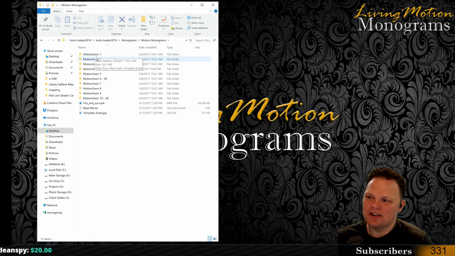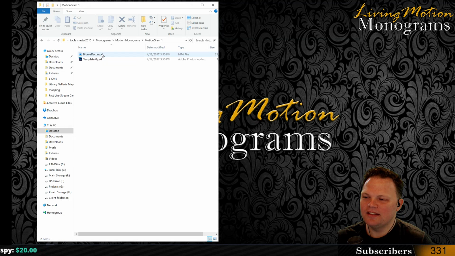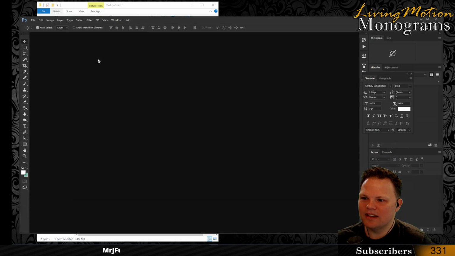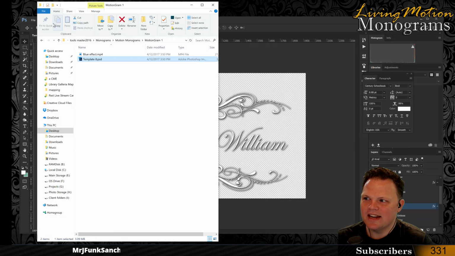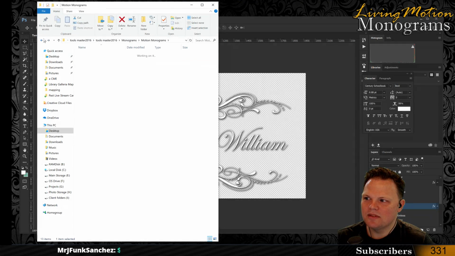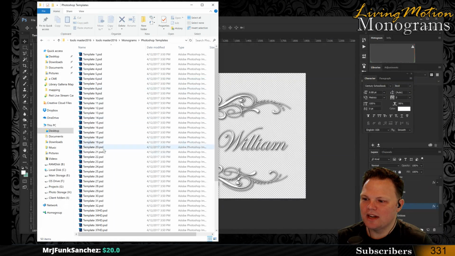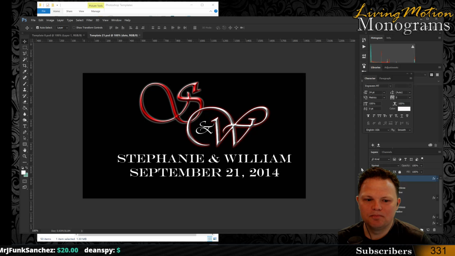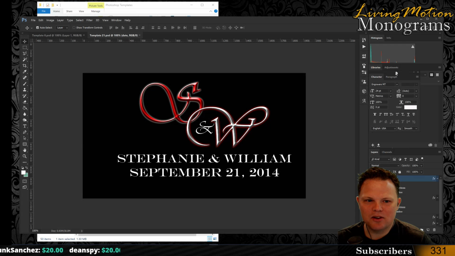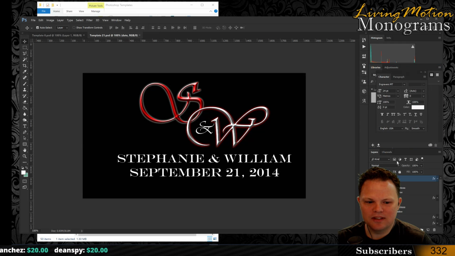One of the things you're going to notice is that if we open up template, this is Motion Monogram 1, and say we open up template 8 in Photoshop, you're going to notice that it's a little different than if we opened up one of our Photoshop templates from our static designs. This one's got a black backdrop, but here's the key: it doesn't matter which version of Photoshop you're using.